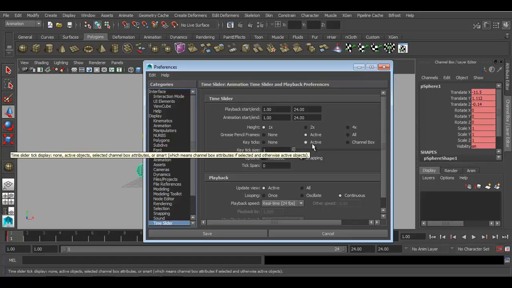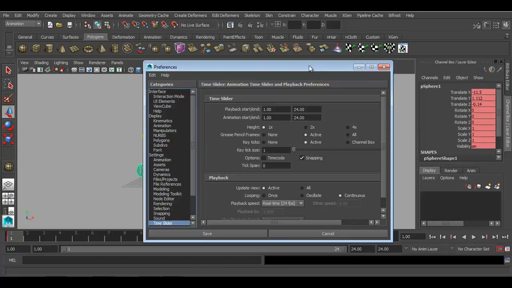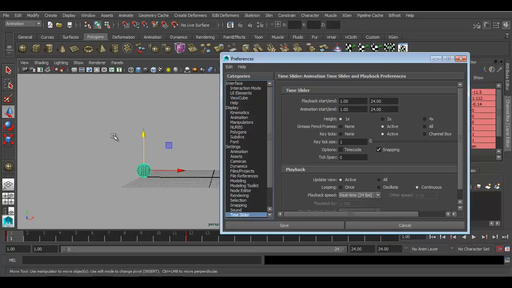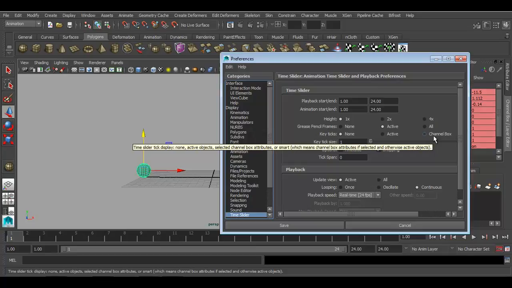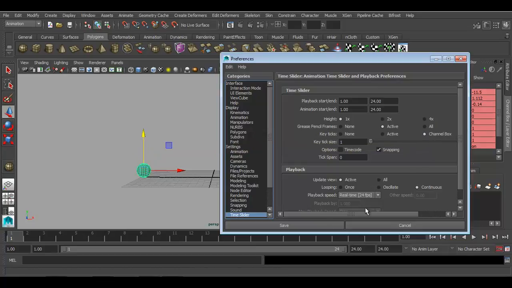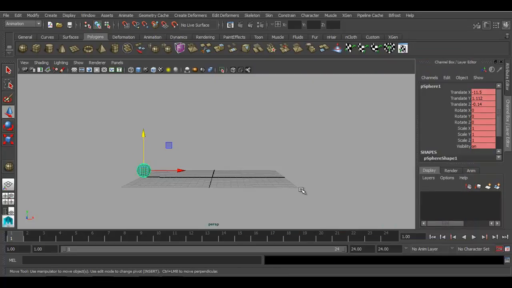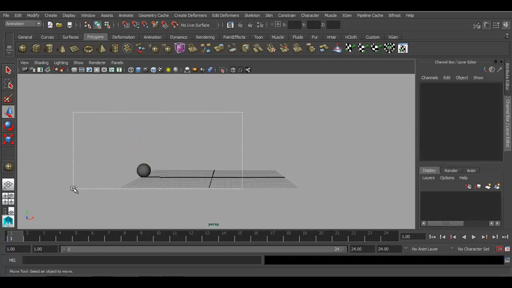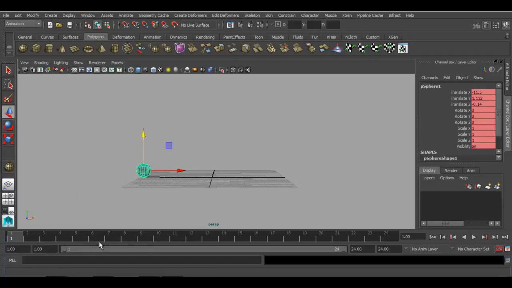Now key ticks by default is selected by active, which means that if you'll just select the animated object, it is going to display the keyframes for the selected object. Now if you'll select key ticks none, it is not going to show any kind of keyframes on your time slider. Now there is another option called a channel box. So we need to select this option now and save. Though you will select the object, it is not going to show you any kind of keyframes.